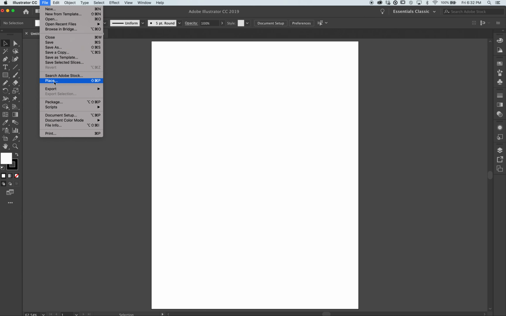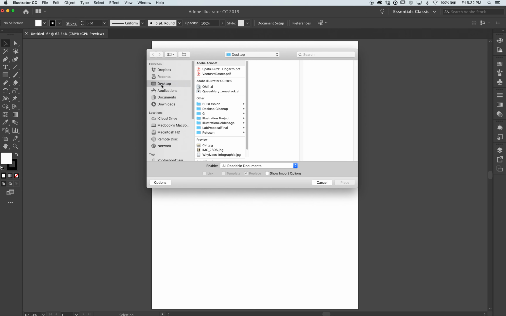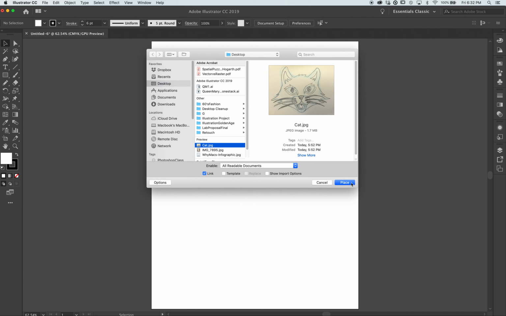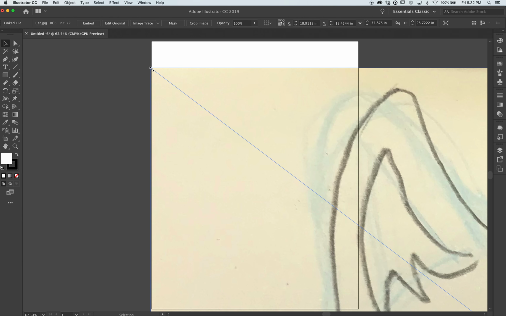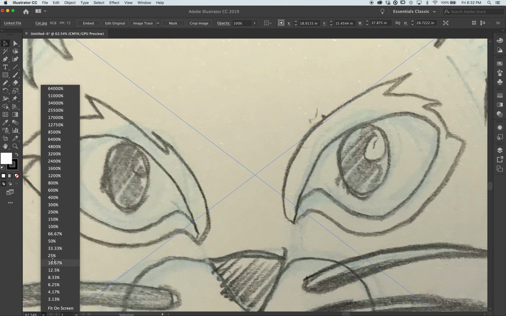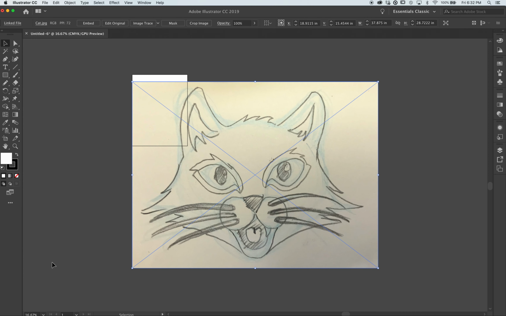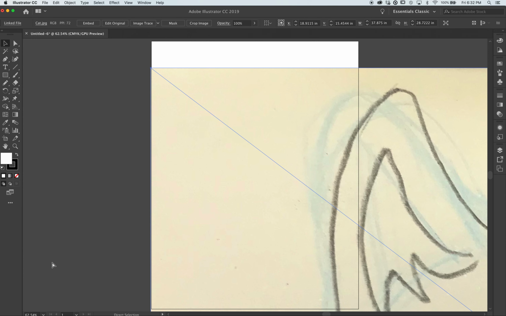So if I go to File, Place, and I go to my desktop, and I look for Cat JPEG, I can place this image and click it where I want it. Now, as you can see, this is huge, and so I need to come down here, and I can zoom away, or Command 0, center up the artboard.